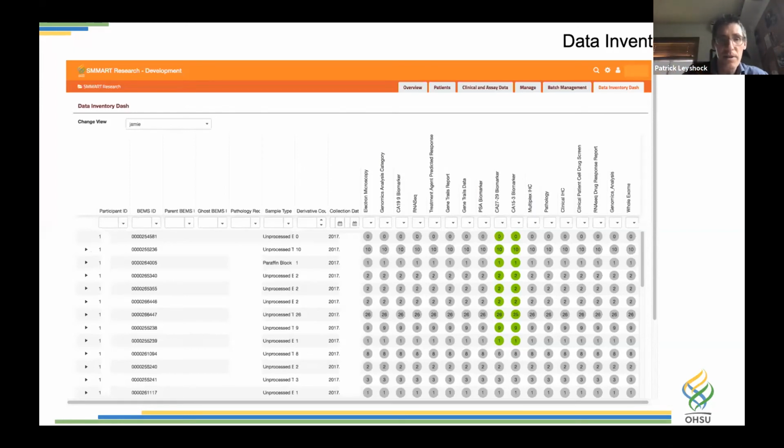Looking at the columns, the left half of the view you see, those are facts about the columns. Stuff very similar to what Hannah just walked us through. For example, the type of sample, pathology record number, if applicable, collection date, etc. And then the circles you see in the columns on the right half of the screen, those are assays that can be run against that sample.